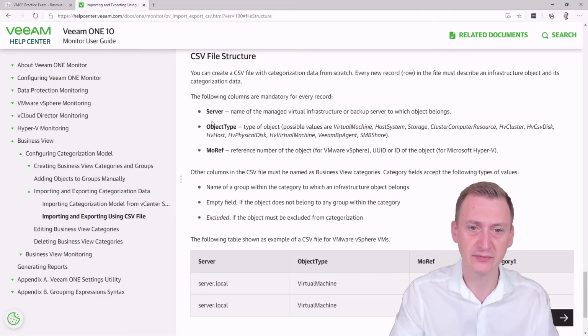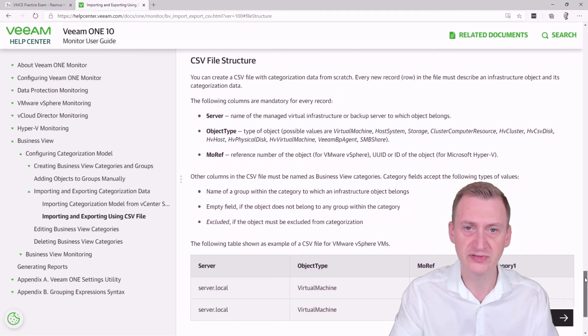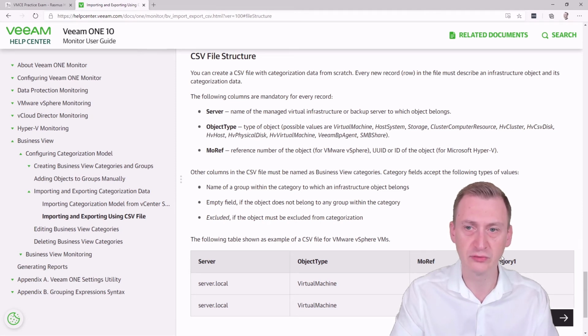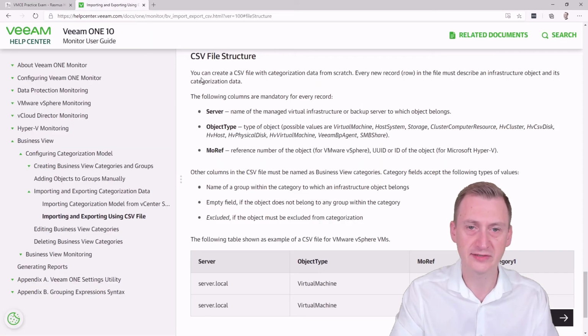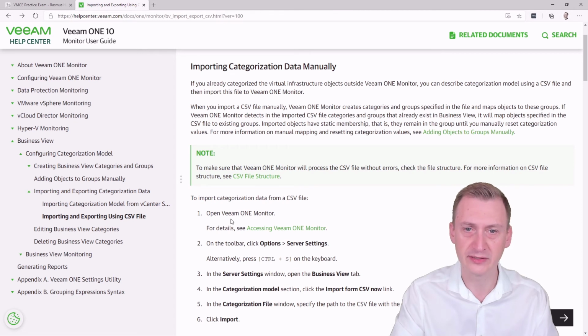And let's see here, what do we have? Here's an example. We have server, object type, moref, category. I don't see any requirement here that something called excluded should be here. At this point, we can see that it accepts the following types of values, and it could be excluded, but here's an example of something that's okay, and it doesn't actually contain some column called excluded, right? It's the category field that could say excluded. So already based on this, I would say this is not the correct answer. It's realistically going to be this one here. But let's go back and see if we can figure something out here.